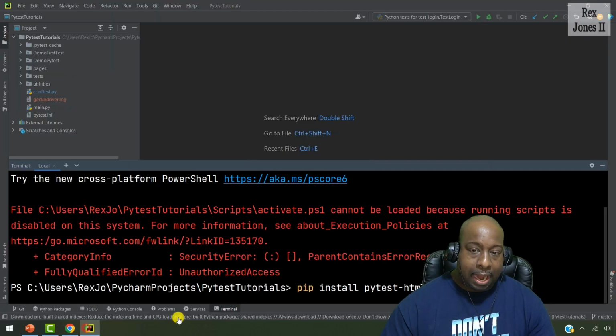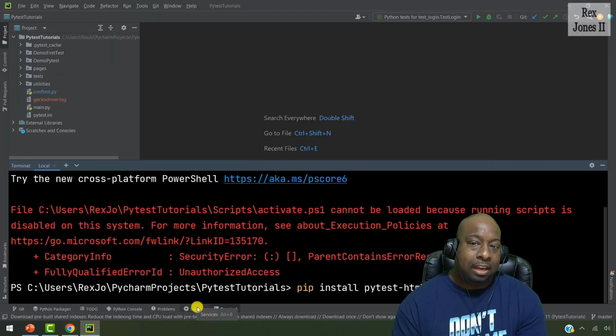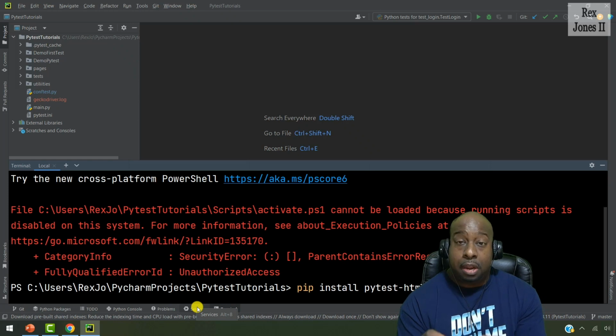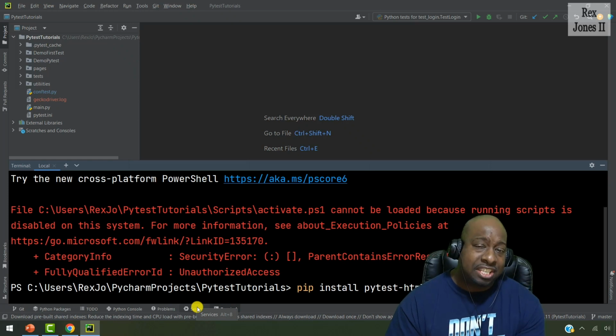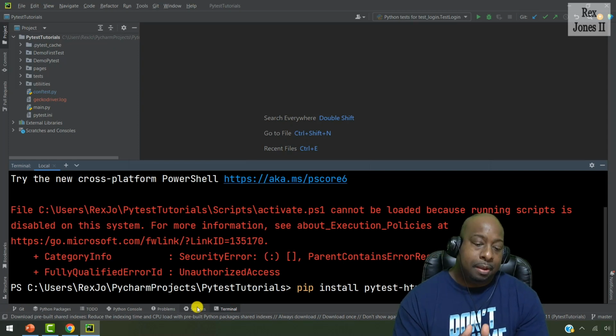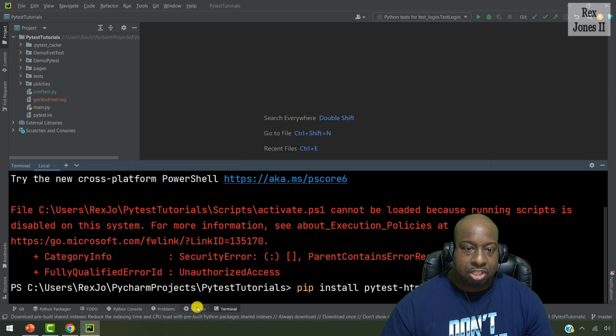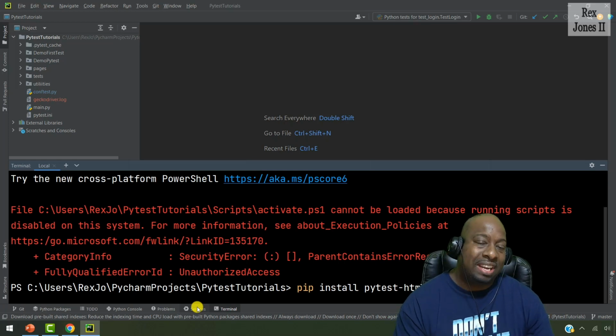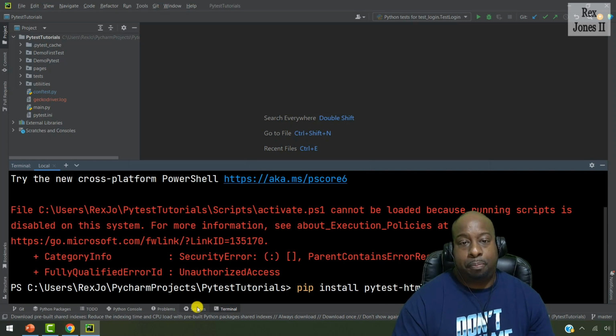pytest-html. And once you write that command, you wait a few seconds and the terminal should show you successfully installed if it's your first time. If not your first time, then you will see requirement already installed. I have this already installed, so let me just go ahead to the next part and start showing you how we can write the command to generate the report.